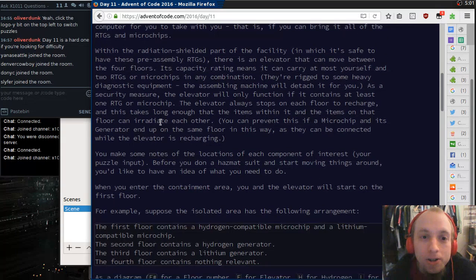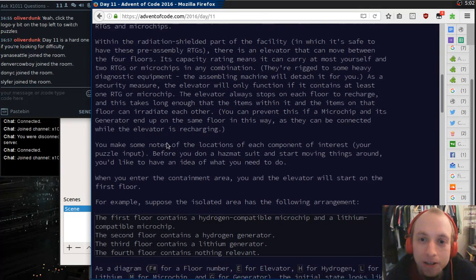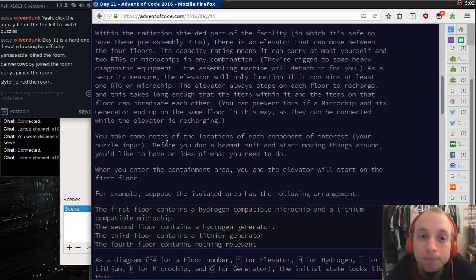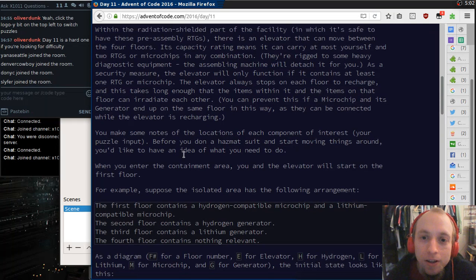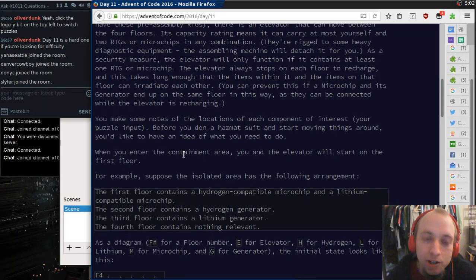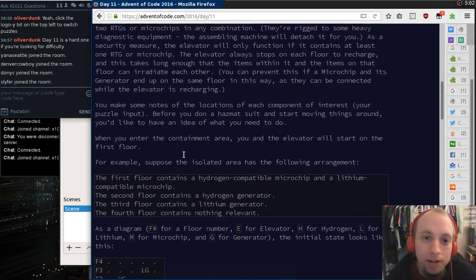As a security measure, the elevator will only function if it contains at least 1 RTG or microchip. The elevator always stops on each floor to recharge, and this takes long enough that the items within it and the items on that floor can irradiate each other. It can prevent this if a microchip and its generator end up on the same floor in this way, as they can be connected while the elevator is recharging.